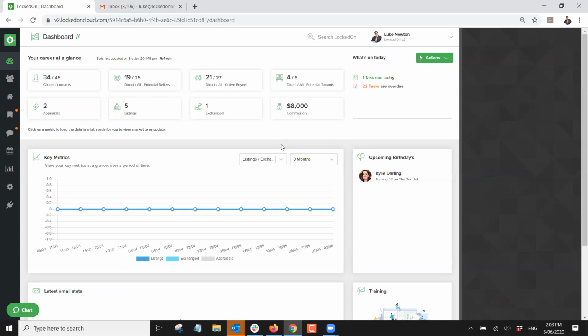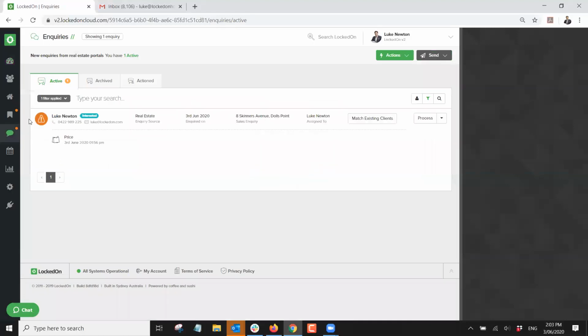So how this works is that we set up a capture from REA or Domain, and any buyer inquiries on your properties will be caught into the inquiry section. And if we look at my inquiry section now, I've put myself in as an example that I've inquired on 8 Skinners Avenue in Dolls Point.